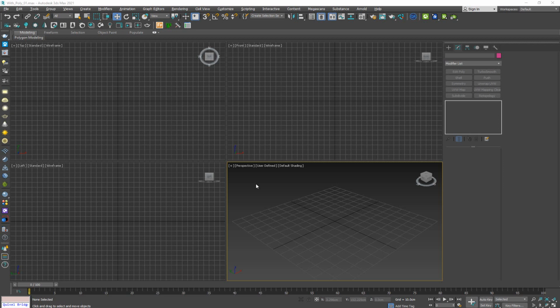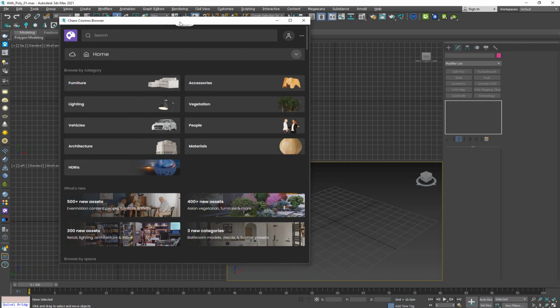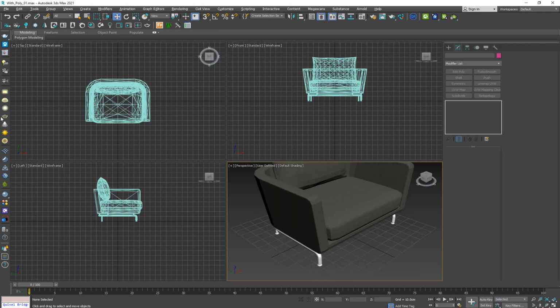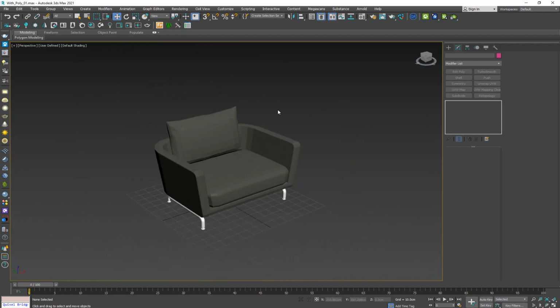But before we actually jump into that, I want to explain when you would use it. For example, let's say you have your scene working on whatever. Maybe you're even using some assets from your library, or something from the Chaos Cosmos browser. In my case, I've chosen a few models here that we can use to showcase. It's basically an armchair, a dining chair, a pot, and a seat. I'm using just these as an example of what we can do with WithPoly.